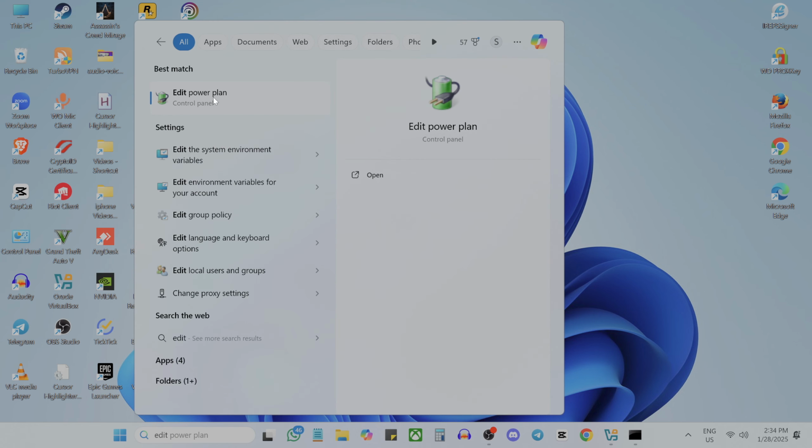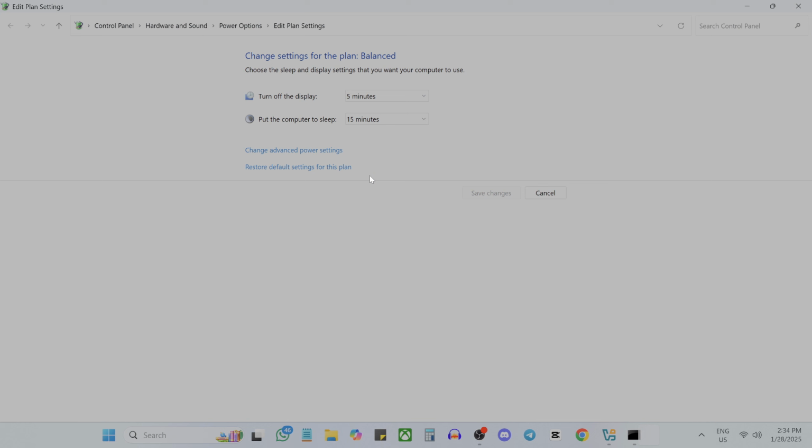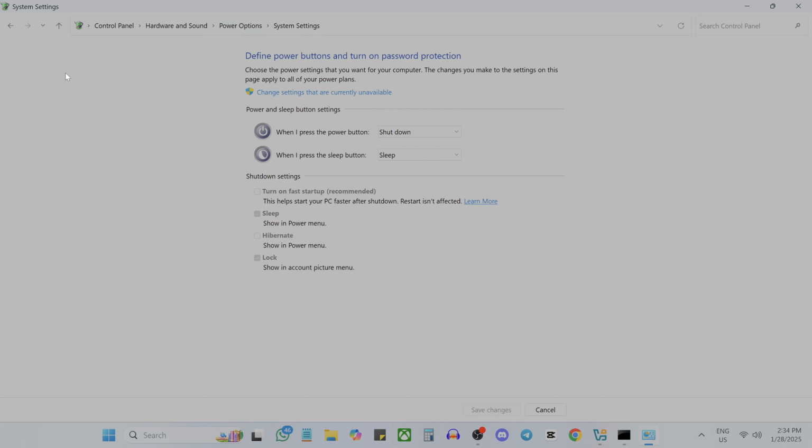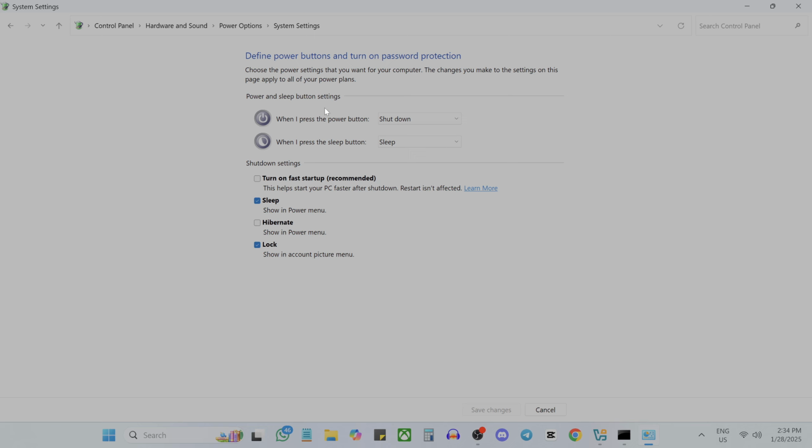Edit power plan. Search "edit power plan", open it and go to the power options. Disable fast startup: choose what the power button does, then click "Change settings that are currently unavailable", then untick "Turn on fast startup" and click on Save changes.